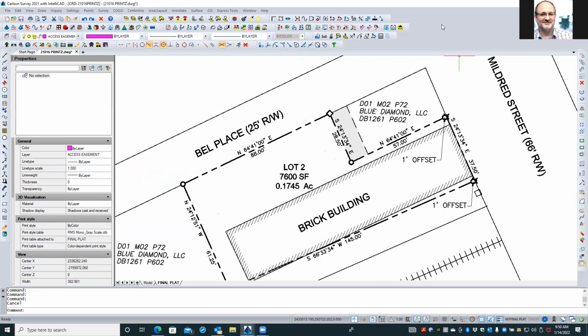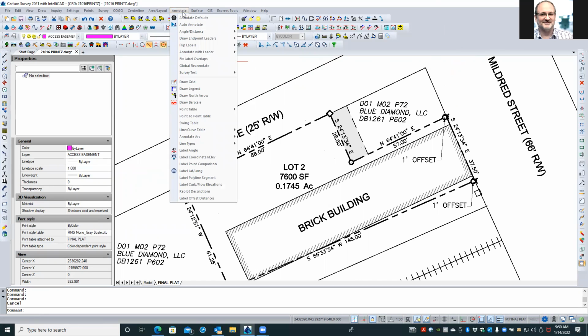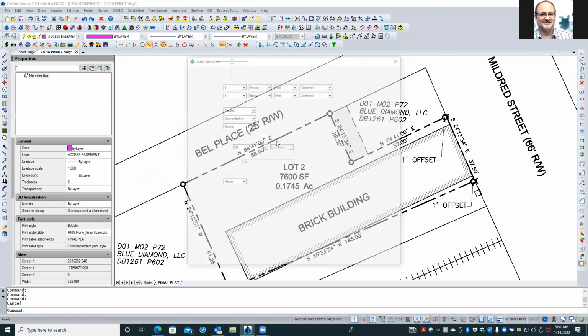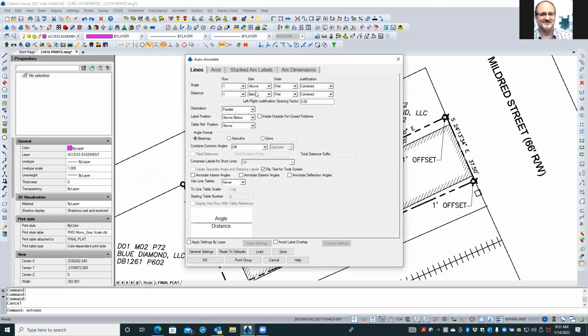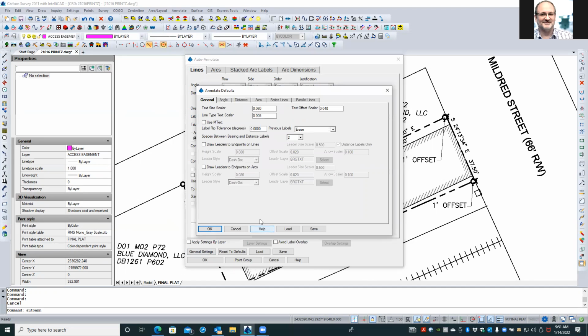Anyway, so this came from this auto annotate in these lines and arcs and such. So where did we have our text? I'm going to go to my general settings. Yeah, right here. See that?